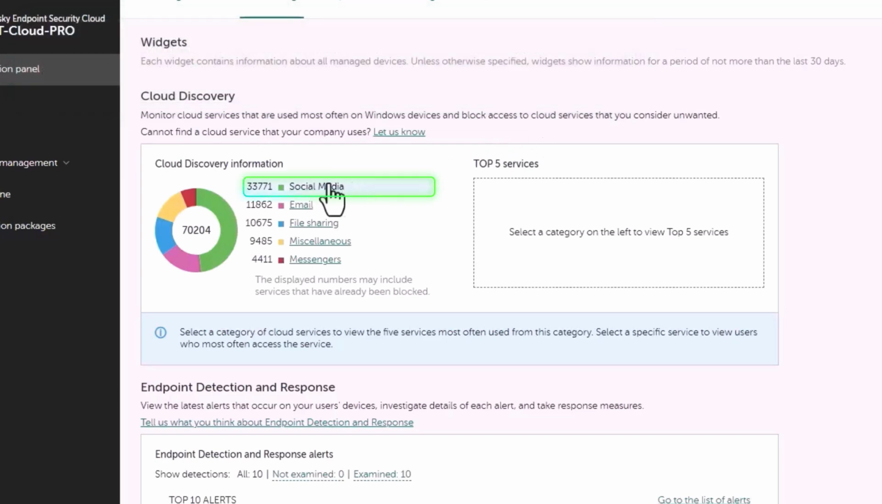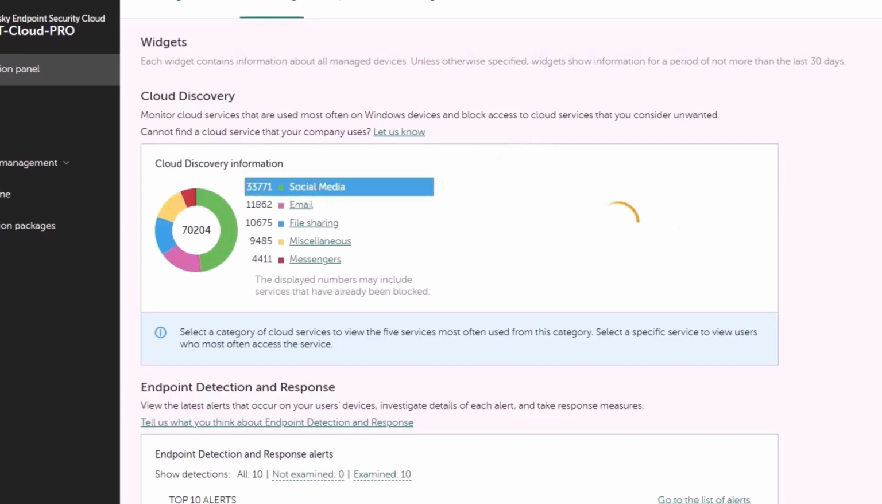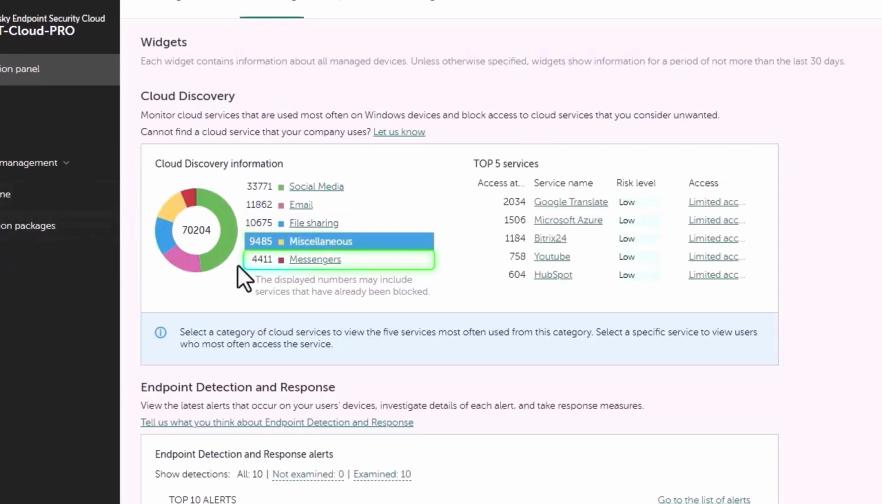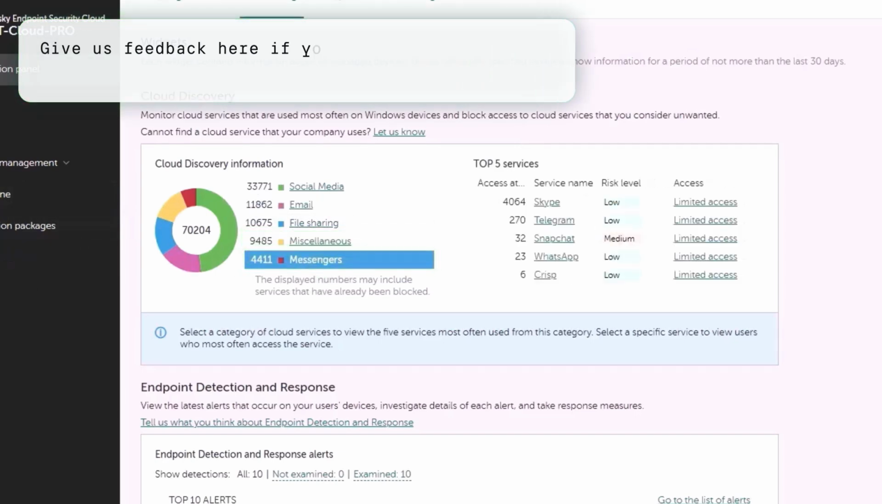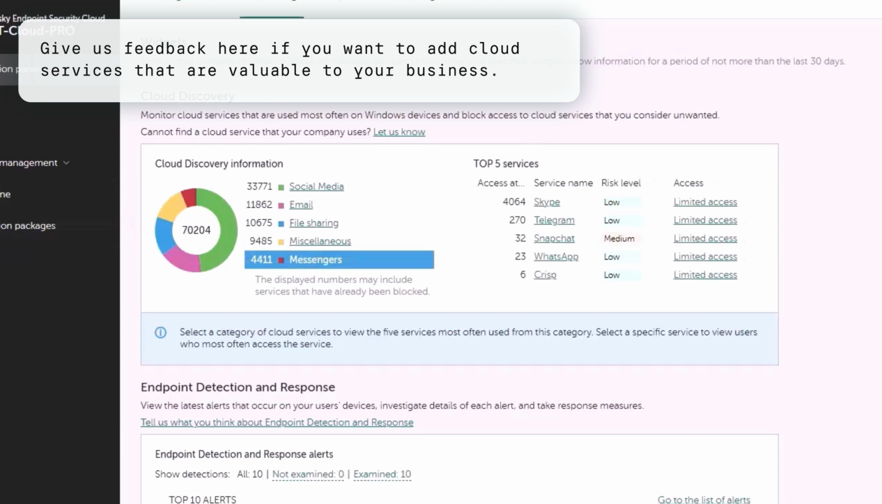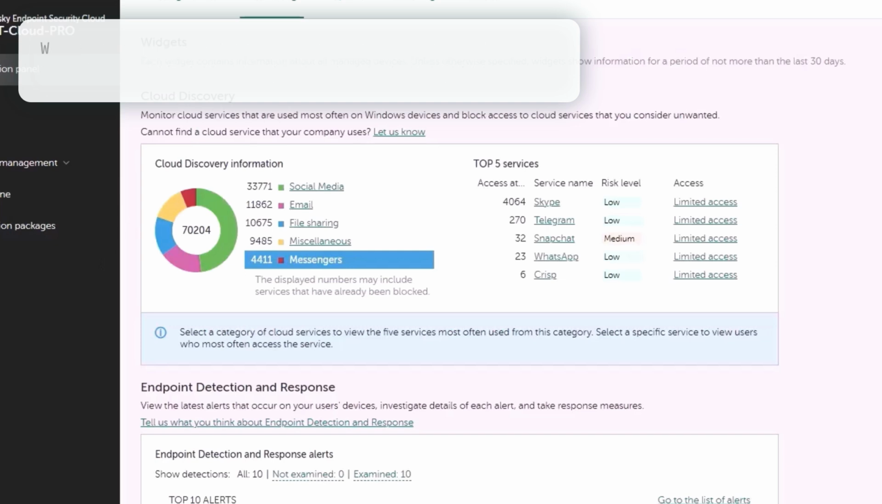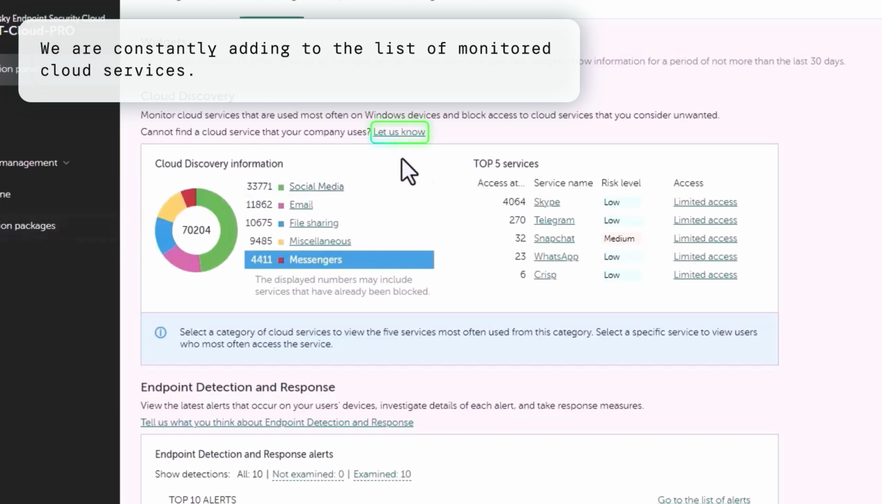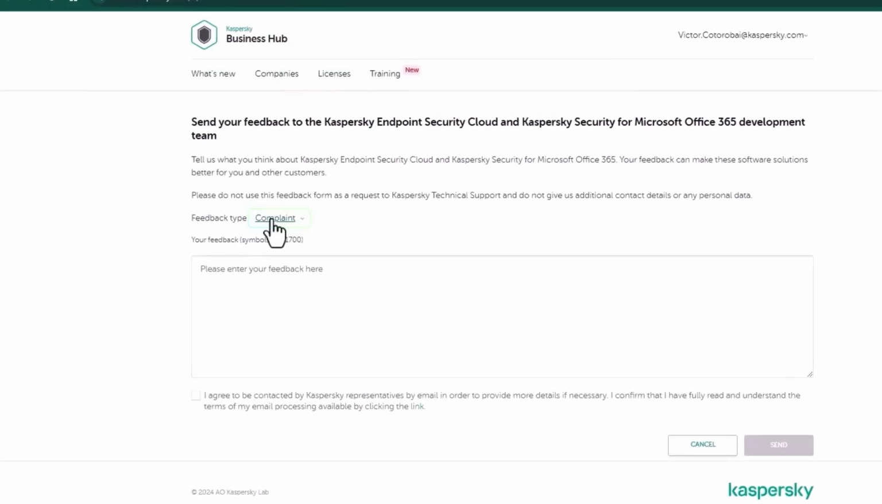At a glance, you can see which categories of cloud services we monitor. If we click on the category, you will see the top 5 most popular services. To create a list of monitored cloud services most valuable to you, we've added this easy way to give us feedback about the services we are missing now. We are getting lots of feedback and are constantly adding new services to our list of monitored cloud services.